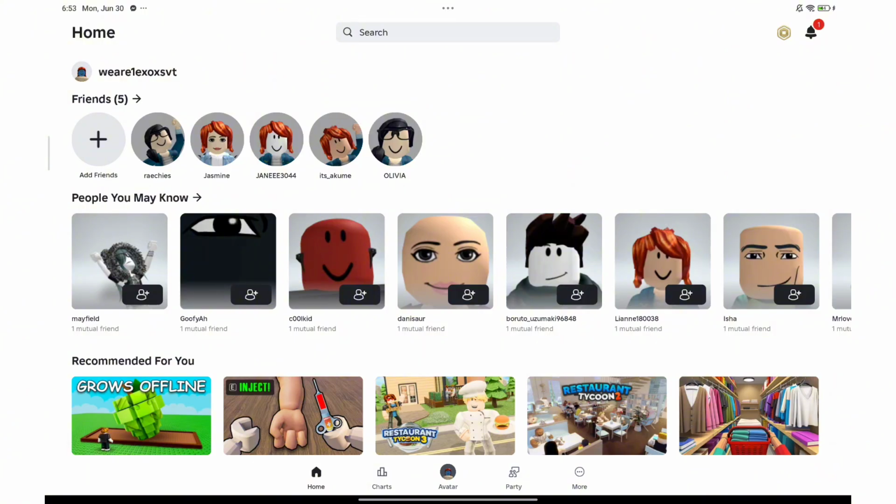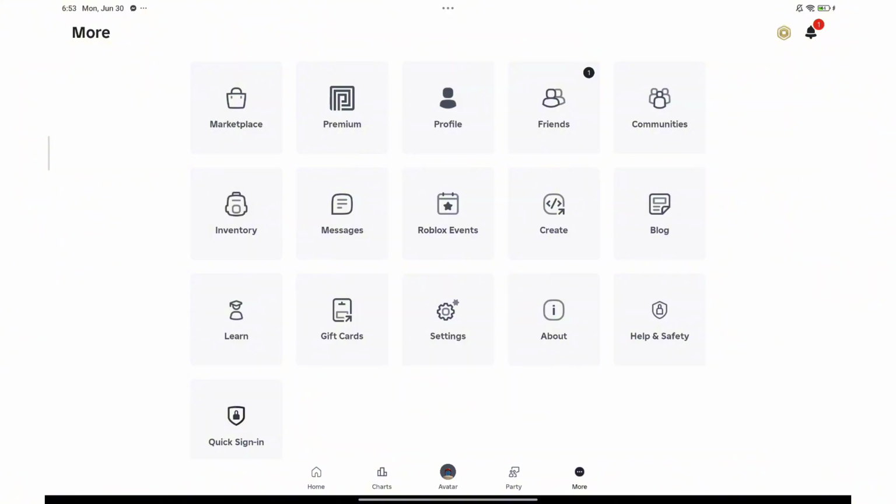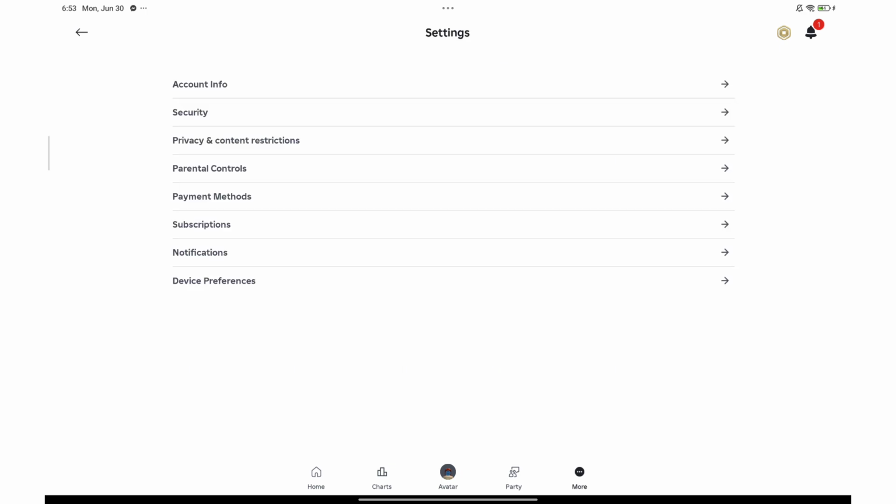So to get started, go ahead and open Roblox on your device and then click on this More button at the bottom right corner of your screen. Now in here, go ahead and click on that Settings button, which you'll find in between the gift cards and About button. Now in here, go ahead and click on Privacy and Content Restrictions.